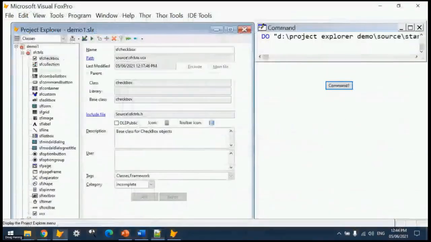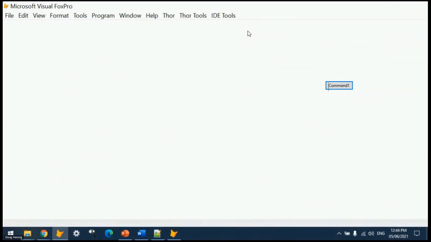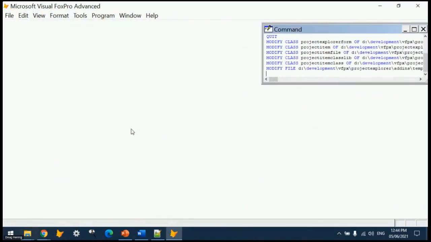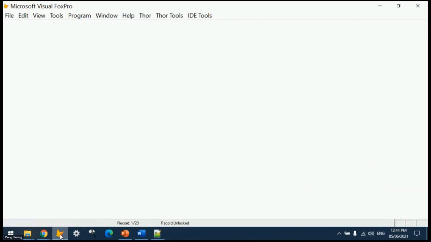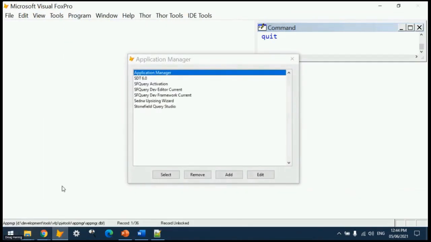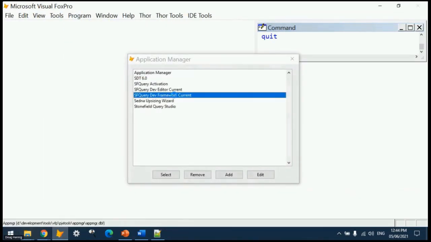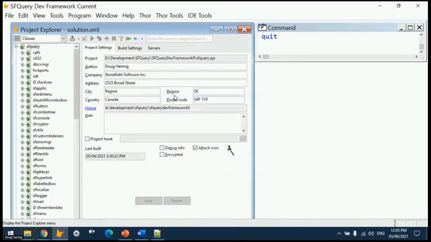But let's put this out of the way. Let's close this actually. And I'm going to show you a bigger project where it becomes more useful. So let's just go and launch VFP. Let's go and open Stonefield Query, which I showed you earlier, has a bazillion classes and PRGs and files and you name it. So it'll be much more useful here. You notice there's a text box in the toolbar now. That's there because on startup, Sean's code added this text box.